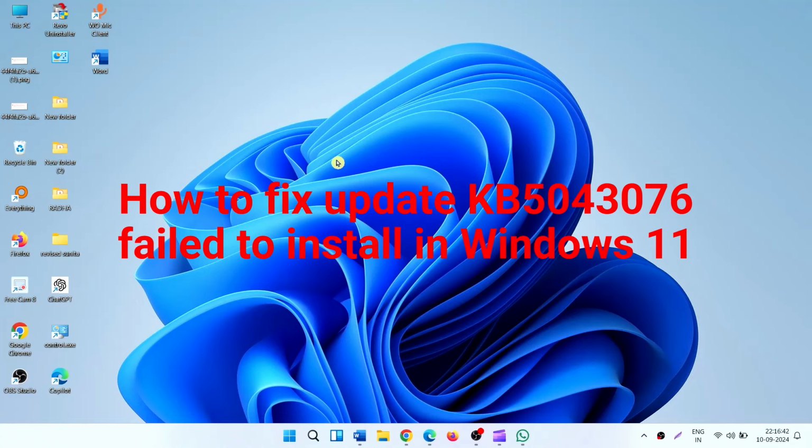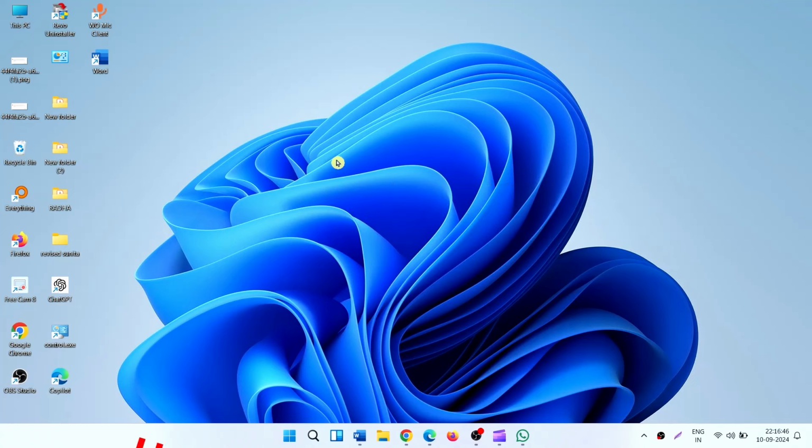How to fix update KB5043076 failed to install in Windows 11. Hello friends, you may get problems when installing KB5043076. KB5043076 is the patch Tuesday update for Windows 11 23H2 for September 2024. Follow the steps to fix it.